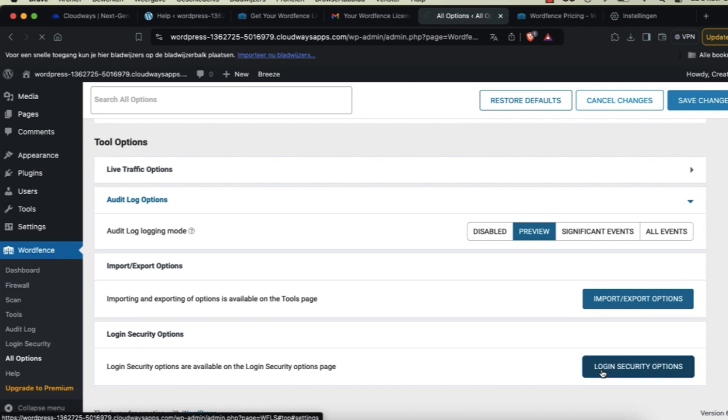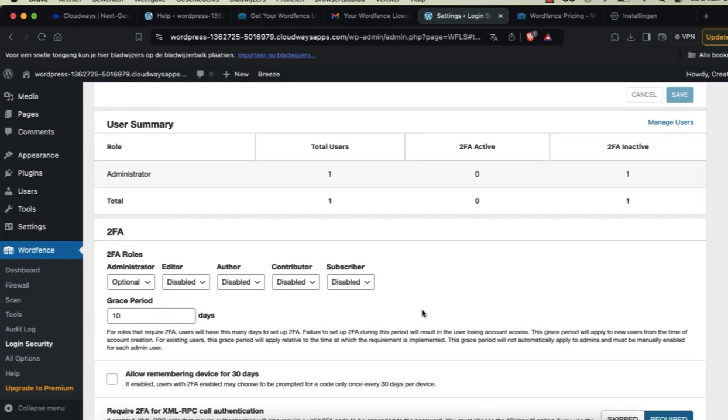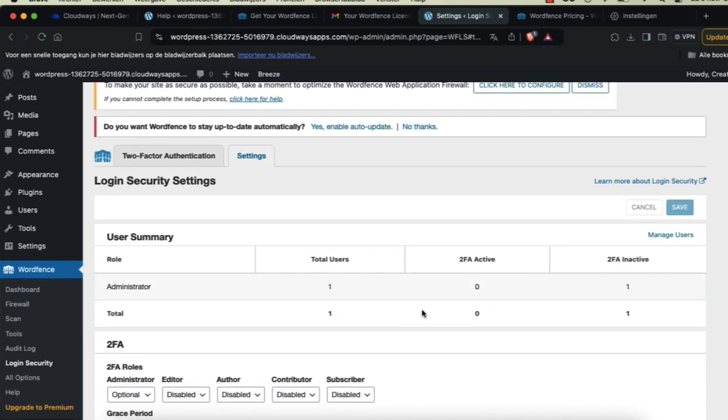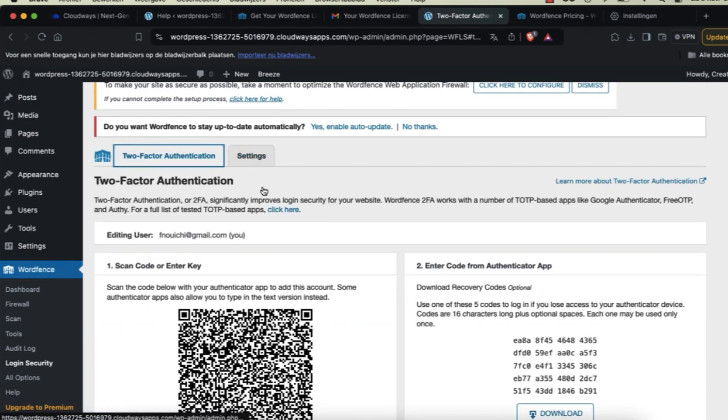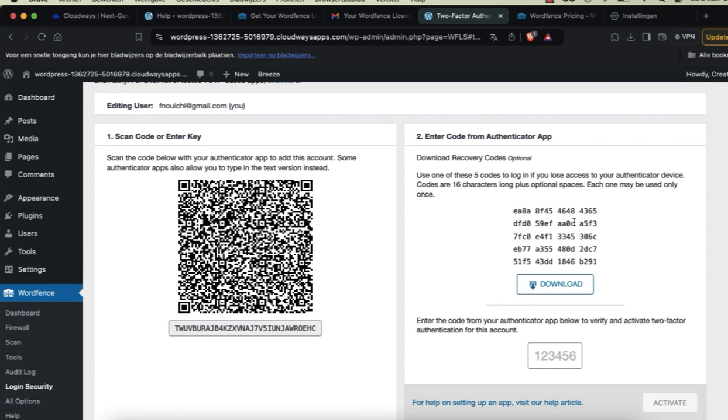So right over here I click on login security options. Right over here you can enable two-step verification. So it's really useful. Scan the code and you can log in with your mobile phone, or you can download codes right over here. So two-step verification is very helpful.